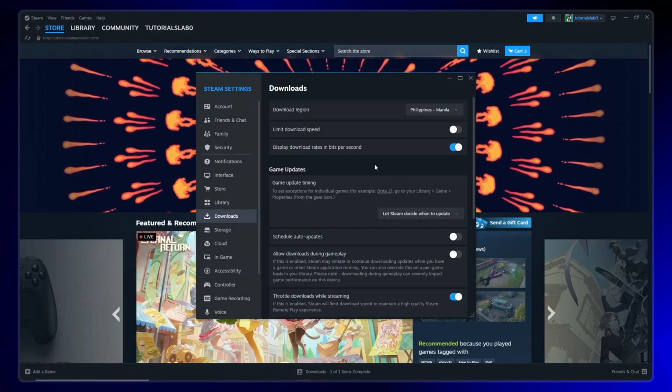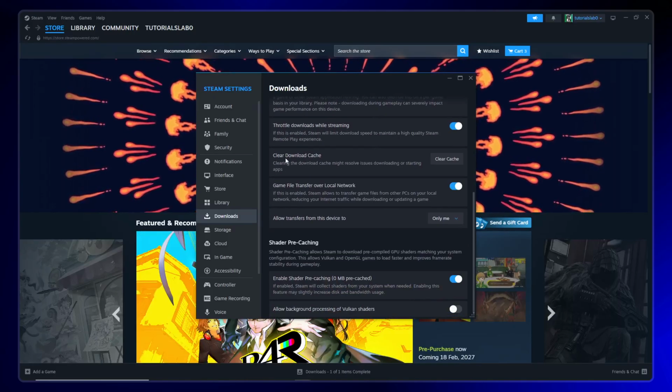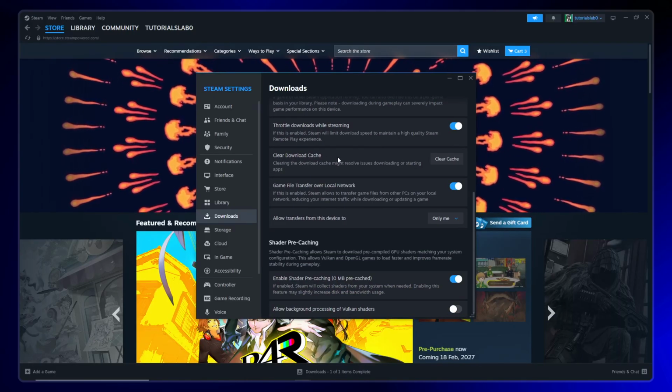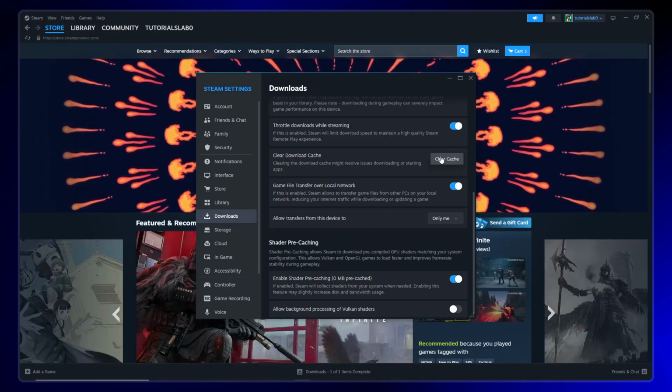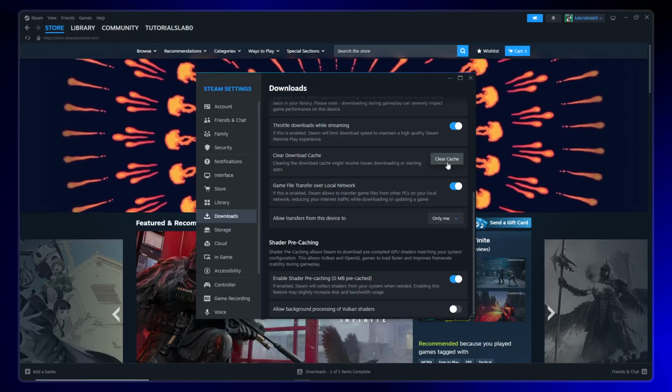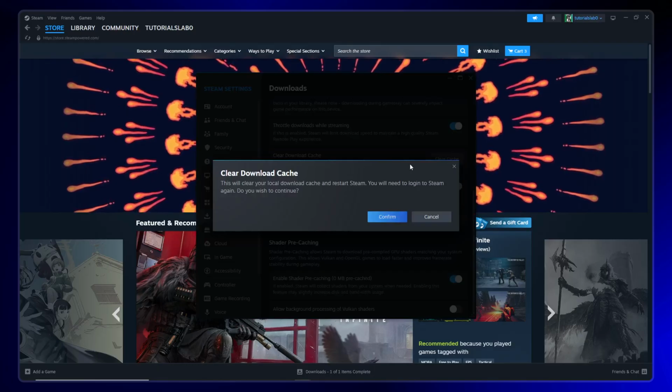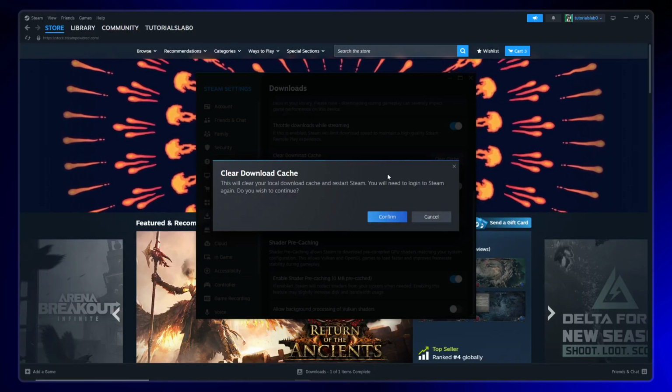Now scroll down through the download settings until you find an option labeled Clear Download Cache. Right beside this text, you'll see a button that says Clear Cache. Go ahead and click on it. This action removes temporary files that might be causing conflicts with the Steam Store's payment processing system.